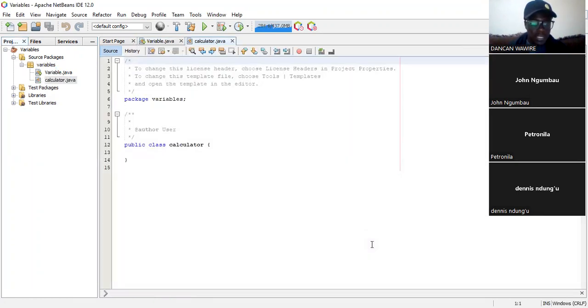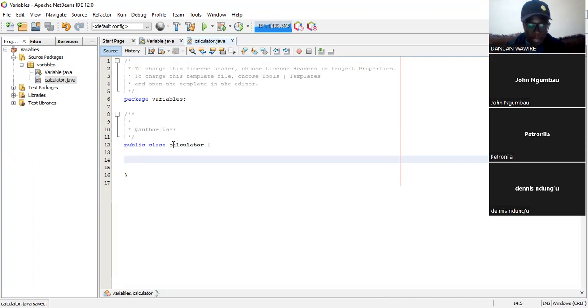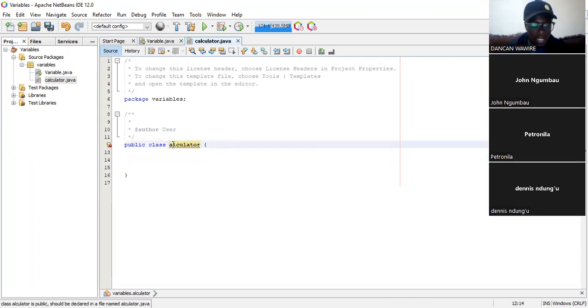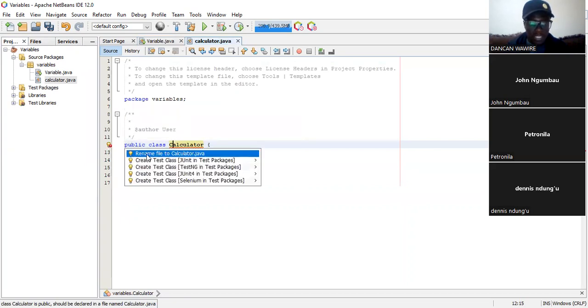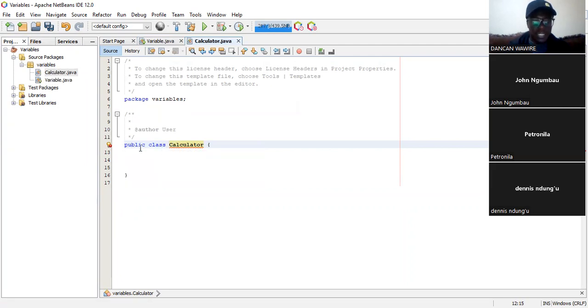So class name, you put it there, then you click on it. You can see I'm using a small letter, but in Java it matters, because anytime I run you'll be seeing the C in capital. If you want to rename that class, simply come here and write a capital C. It will give you this error because it wants you to rename your file. Simply select rename file to Calculator.